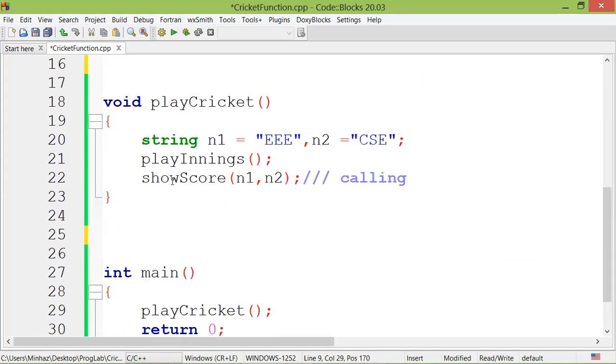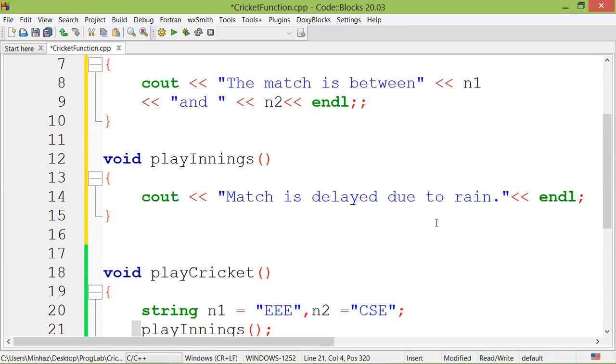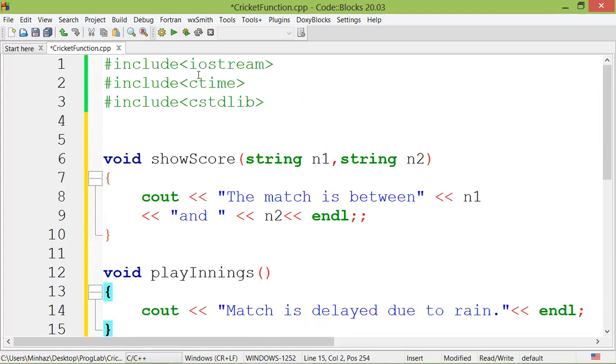And the play innings is not taking any input and not giving any output, it just shows a status, that is, the match is delayed due to rain. So if we would like to execute the program, let's run this program and see whether it will work or not.